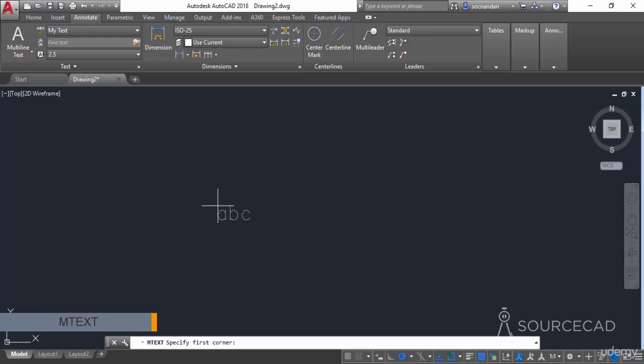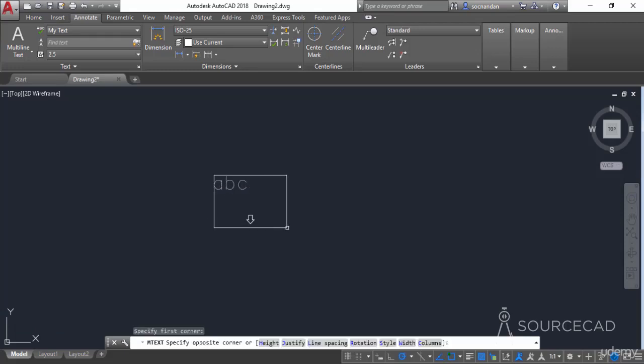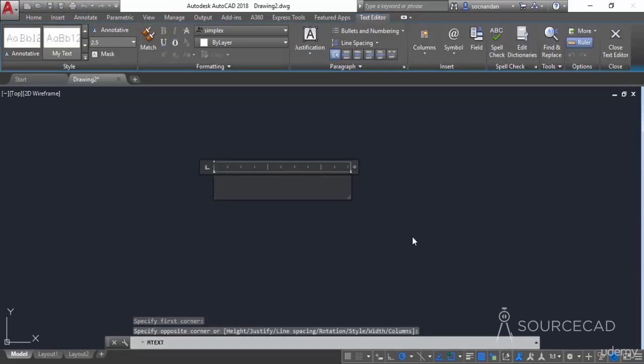Now when you select the multiline text tool, the command line will prompt you to specify the first corner point of the bounding box of text. So select any point, that will be the first point, and click anywhere in the drawing area. That will be the second point of the bounding box. And this blinking cursor will appear with a text box. In this text box, you can enter your text, and also you can modify its properties with this Text Editor tab. This Text Editor tab will be available as long as you have this MTEXT command active.